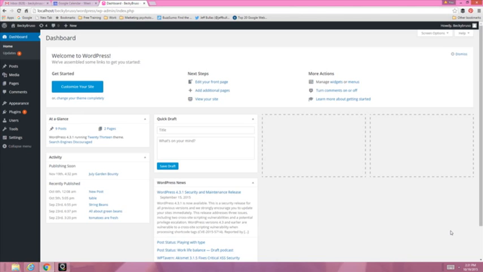Today's topic is adding a future publication date for a post or a page. The great thing about WordPress is that you can use this same technique whether you're adding a page or a post. Today we'll add a post and show you how it works. So we'll go to the dashboard, we'll select Posts, and we're going to add a new one.